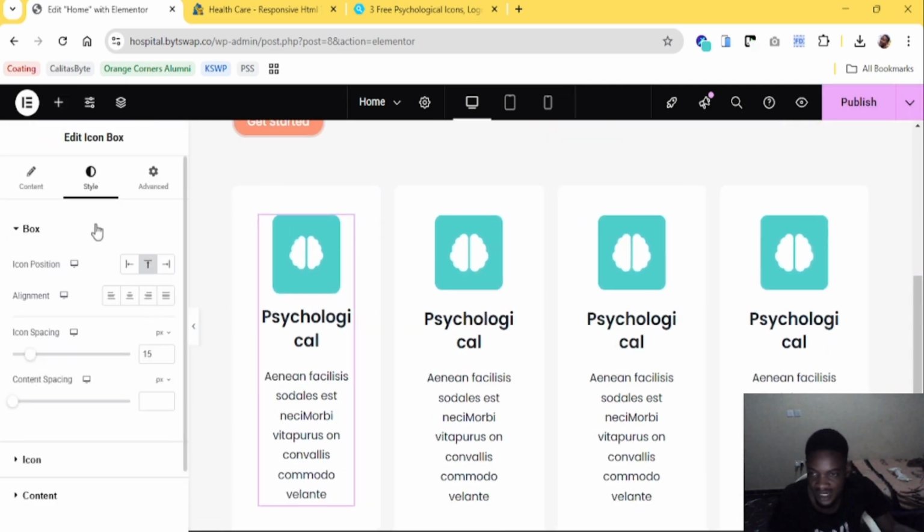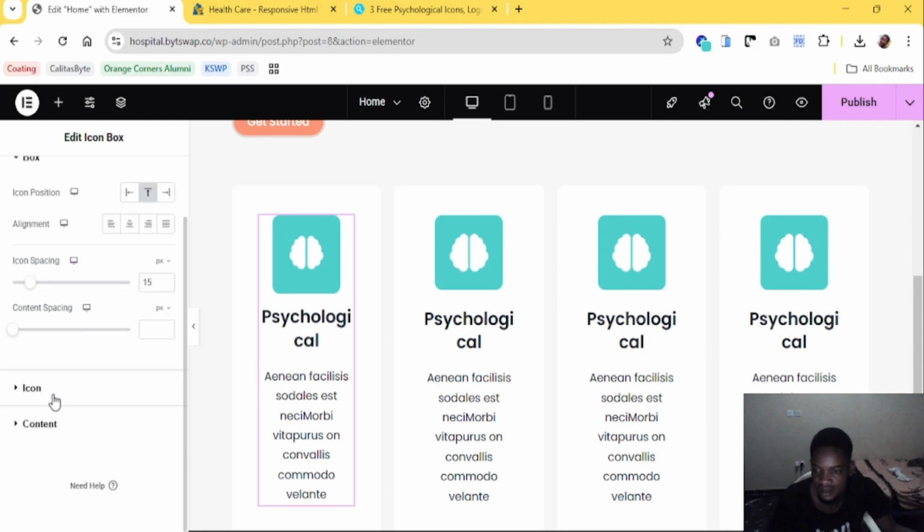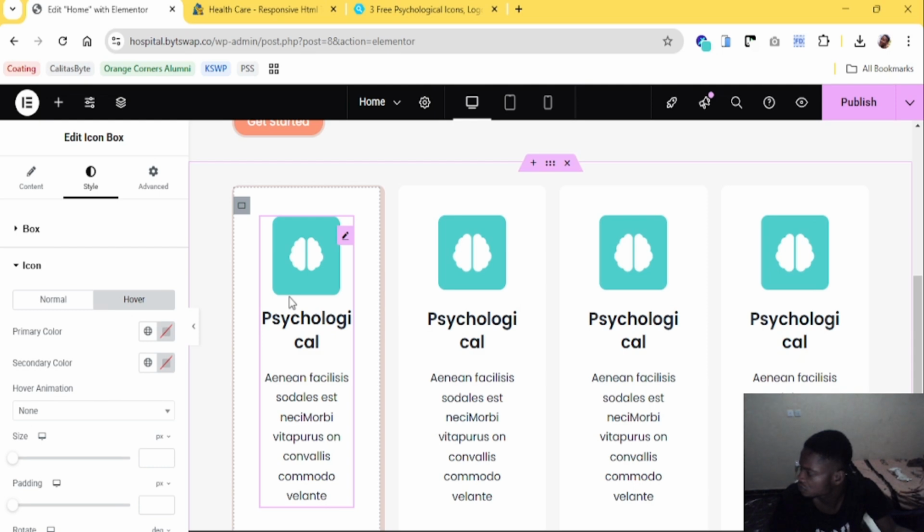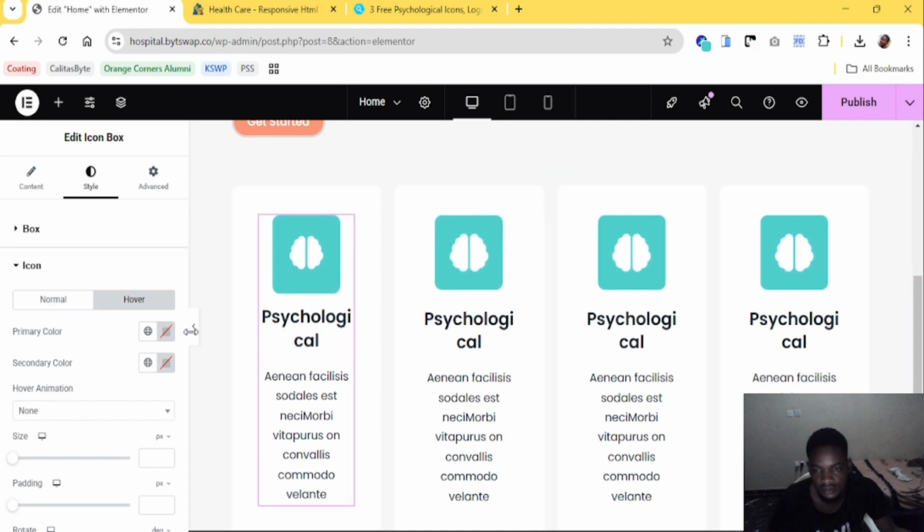So let's just continue with our design. Now the icon, there is a kind of, I had something now. I think I saw.